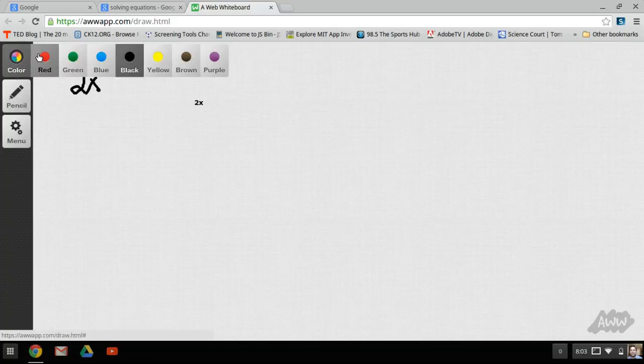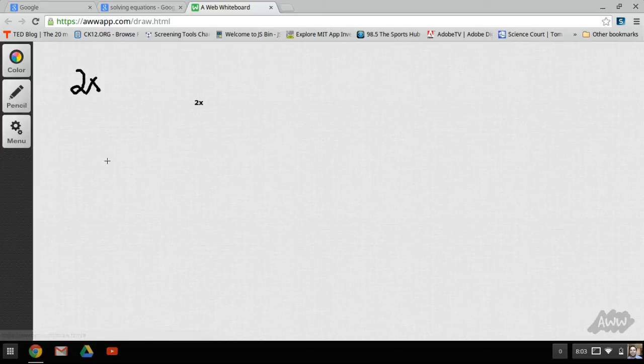Up here, you can change the color. So if I wanted to highlight a certain aspect of the problem, I could highlight it there. And in the last button, you can clear all the content or invite people or post the whiteboard to a website.